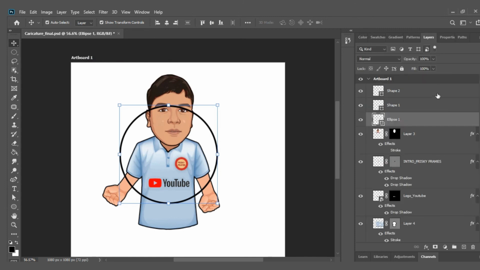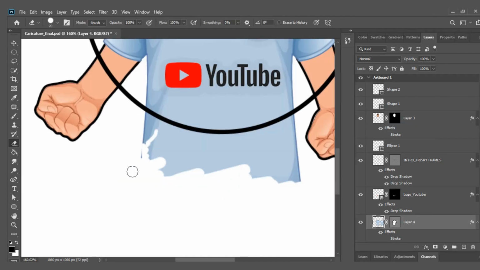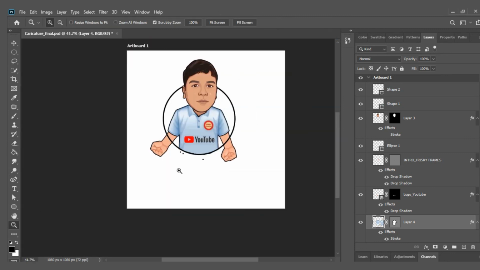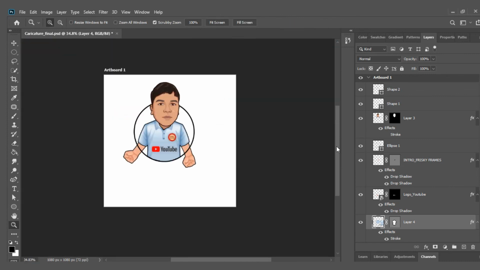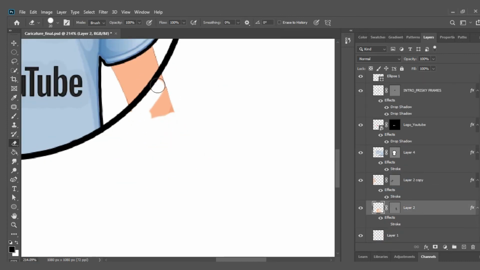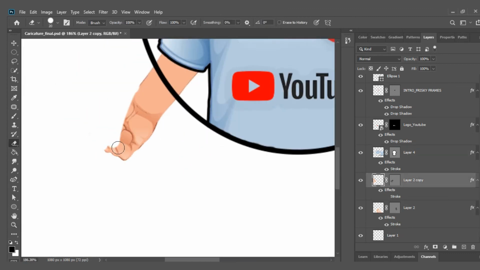So now keep the ellipse layer below your face layer so that it gives like an extruding 3D look, and erase the parts of the shirts and hands which are outside the ellipse using the eraser tool. Make sure you select the shirt layer when you erase the shirt, and select the hands layer when you erase the hands. Make sure the erasing is clean and no parts are left outside the ellipse.